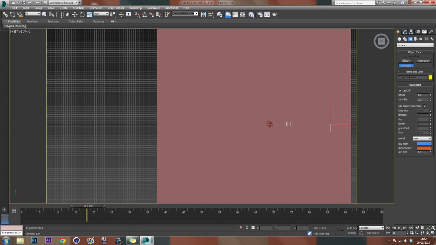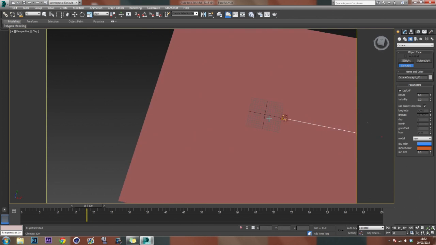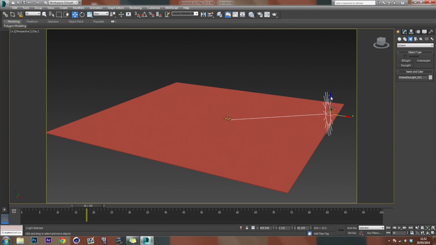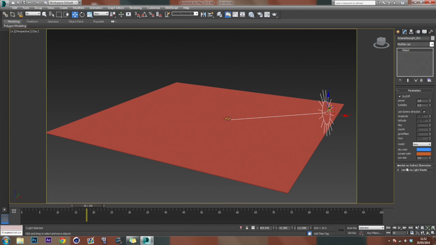Click where you want the sun to start, and then where you want your target to be. And then when we go back, you can see we have a sun, and here we have a target. So we're just going to drag this up and out, and this is literally all I use to light the scene. If we go back to our modifier tab, you can see the different settings for the sun.